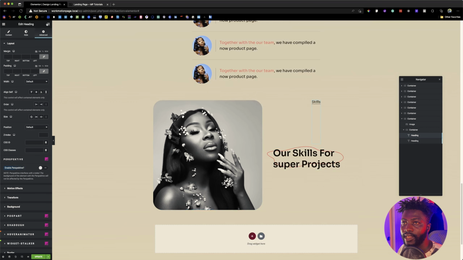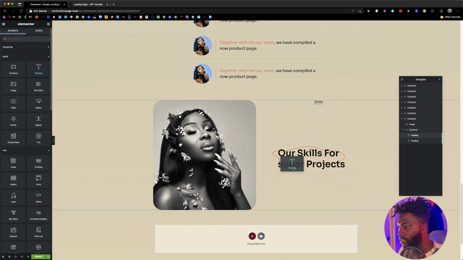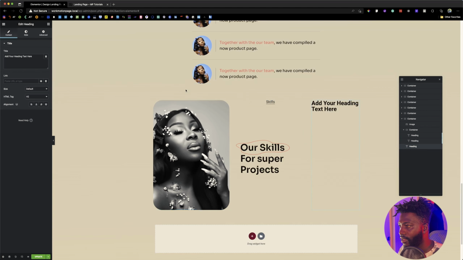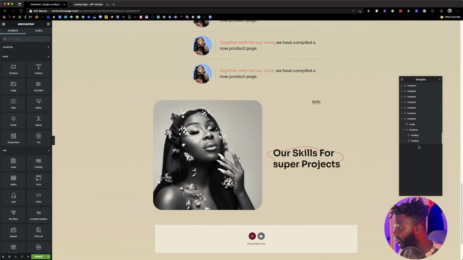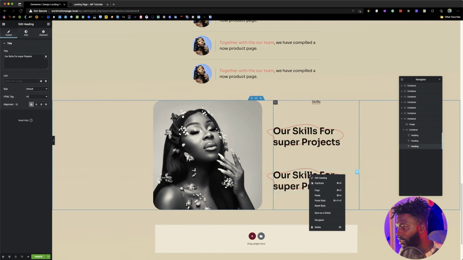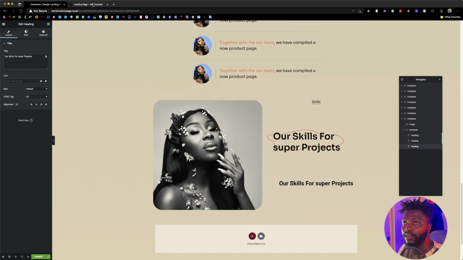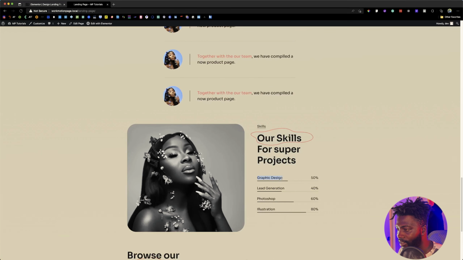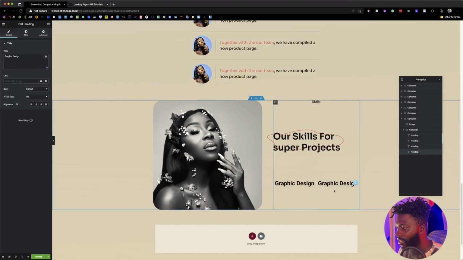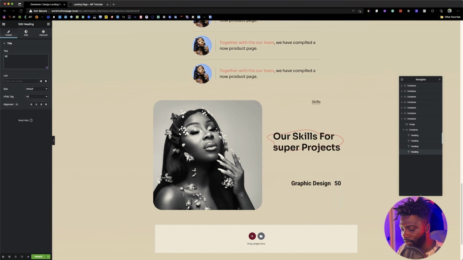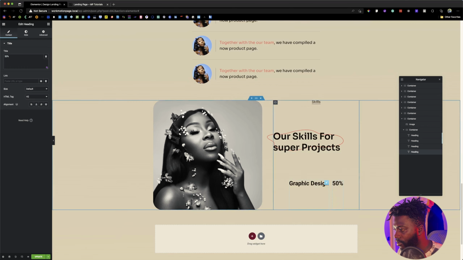The next thing we need to do is to have a text. I'm going to delete that, just duplicate this text, and then reset the style. This text should say graphic design, so I'm going to go in and put in graphic design. And then the text on the side has 50%.